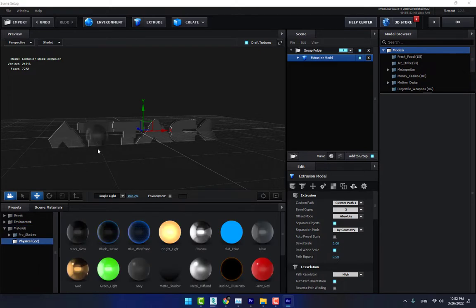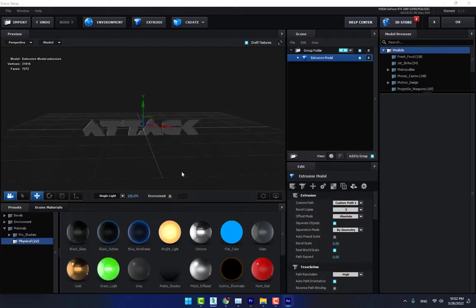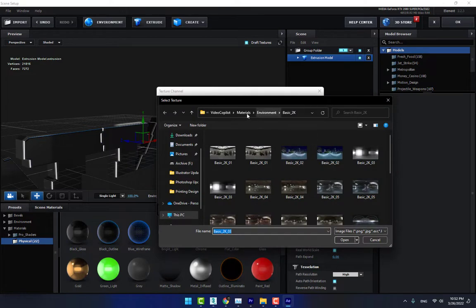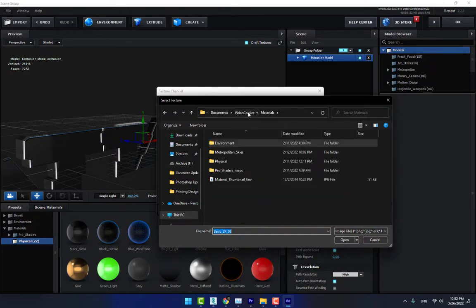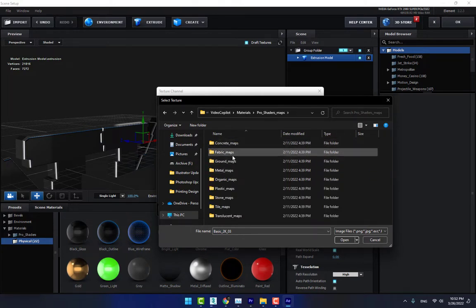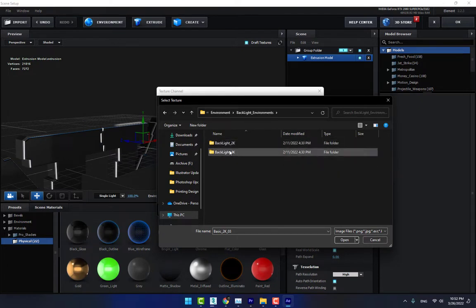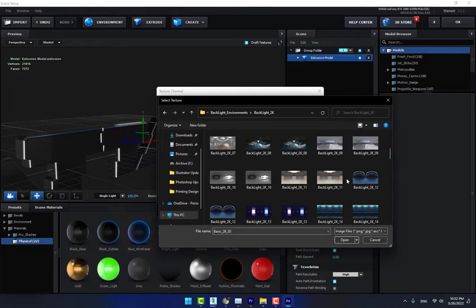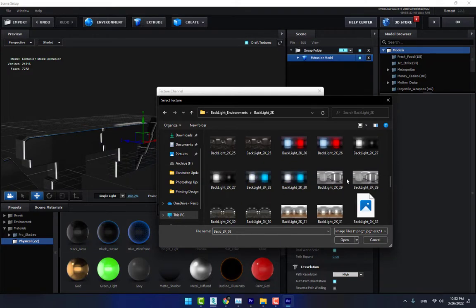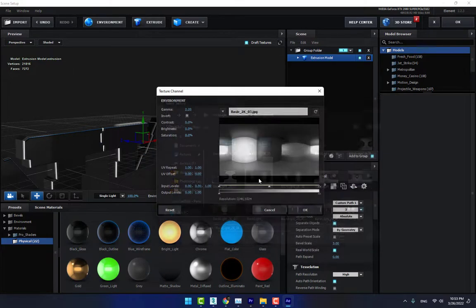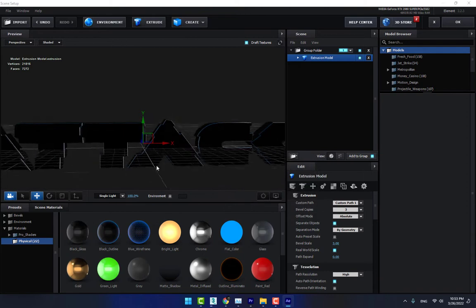And now go to Presets, Bevel, select a single extrude bevel like this, and we need it more darker. This one is really pretty good. And go to backlights. Where is backlights? Pro shaders, no, environment, backlights, 2K, a dark backlight, a more darker backlight. Yeah, that is great.